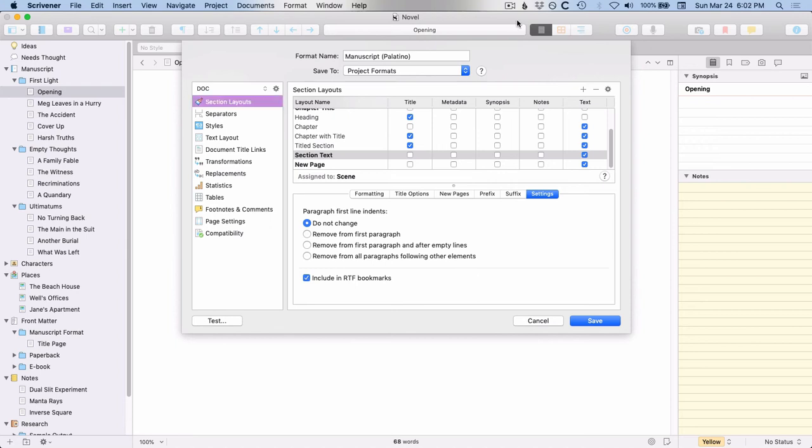And that is assuming that in my actual manuscript I have indents for all of my paragraphs. The final customization I need to make for my text documents is to change the separator character from a hashtag to a tilde.